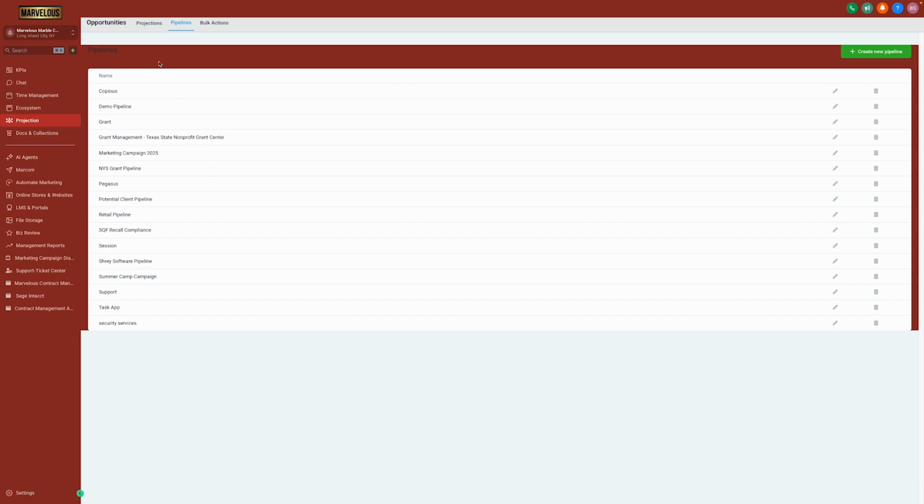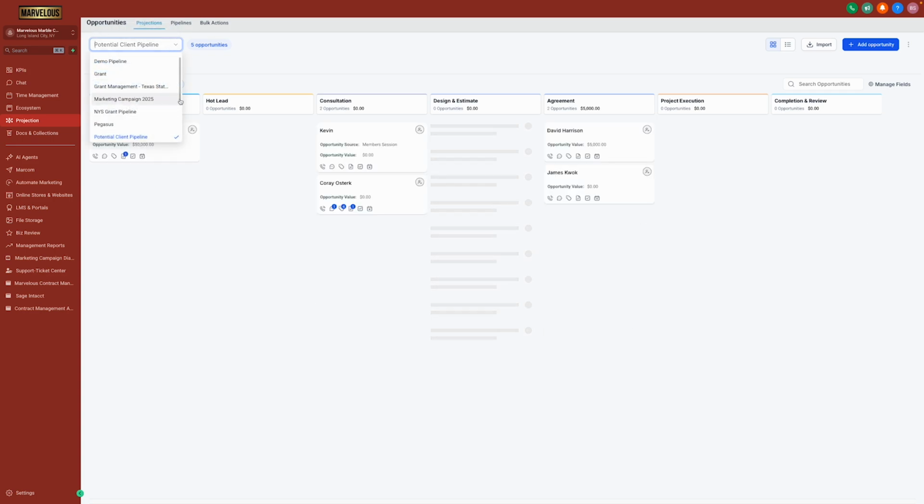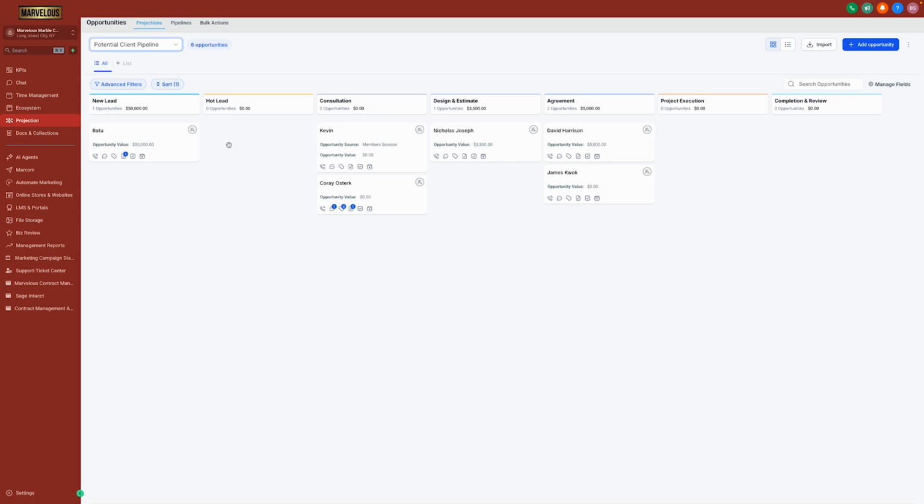The next step is you're going to go back to projections, and then you're going to choose that specific pipeline that you just created. In this case, I'll just click on potential client pipeline. And as you can see, I can see each stage for the specific pipeline, such as new lead, hot lead, consultation, agreement, and completion, right?